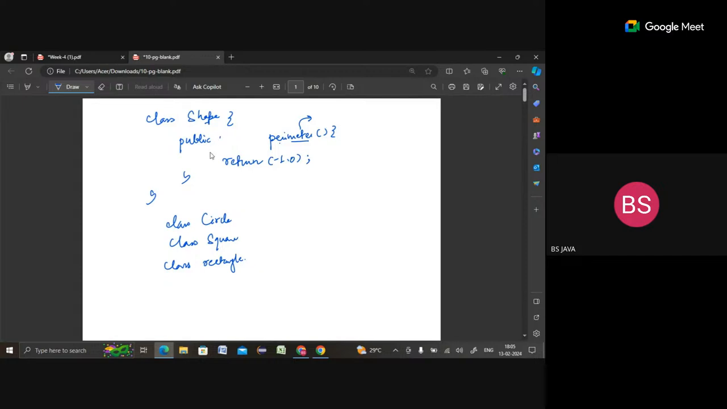Okay, so I will be writing this as abstract, then double. This is the return type here, and this is the method name. This is the access modifier, and the keyword I am using here is abstract. Okay, so by declaring the perimeter method as abstract in shape class, you are enforcing that every subclass provides its own implementation of this method.